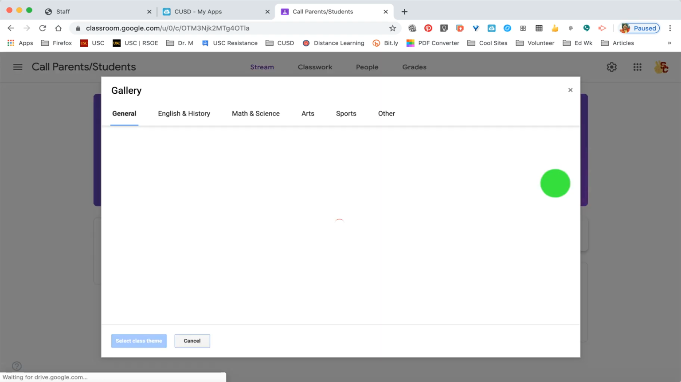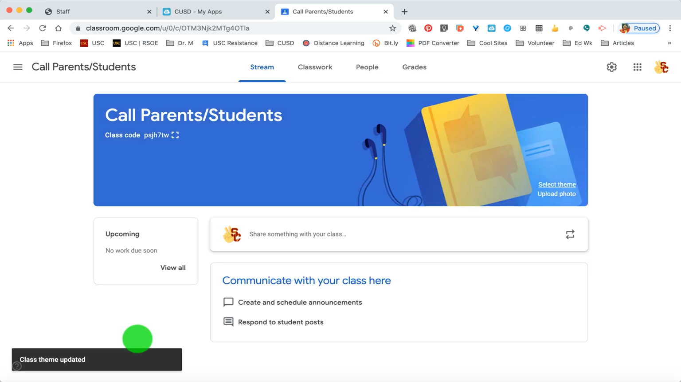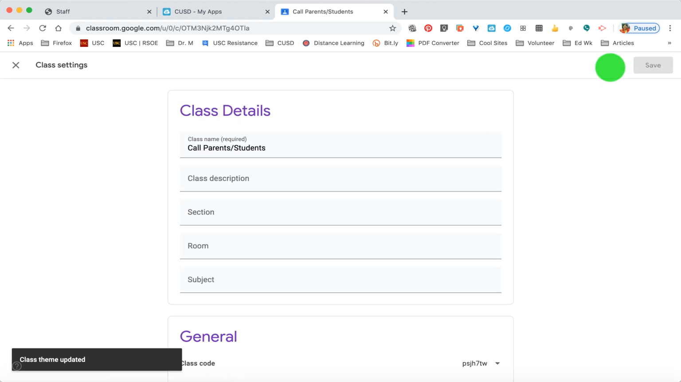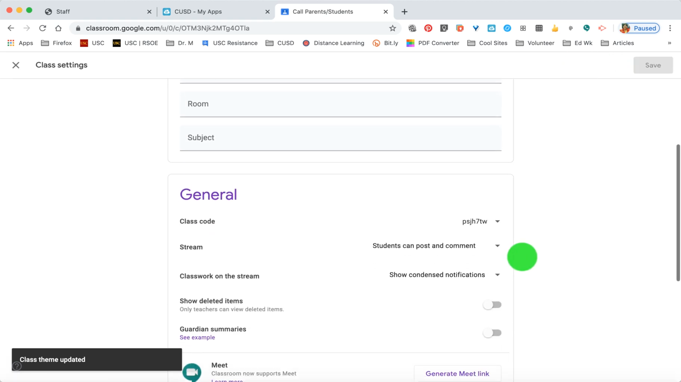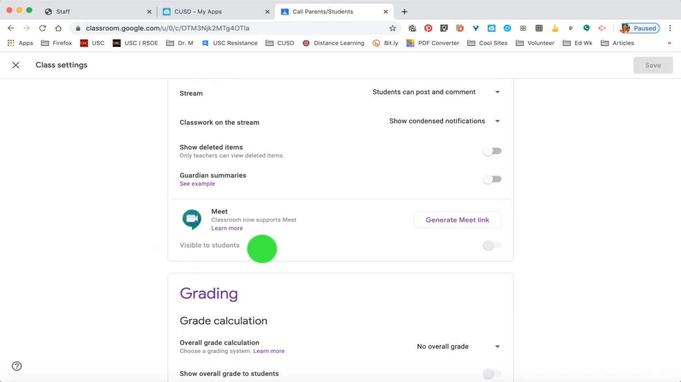Once a Google Classroom is created, you may want to choose an image that will help to remind you that this is your class for calling home. So you want to come up here to the settings. What Google recently did is they integrated Google Meet into Google Classroom. And you can see that box here with the little Google Meet symbol. And so when you first come to the settings, you need to generate a Meet link.